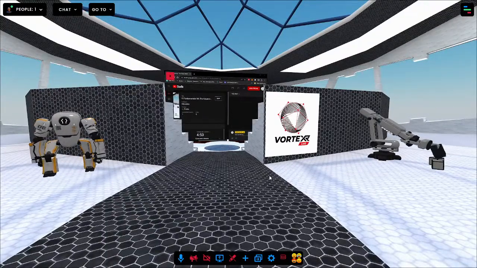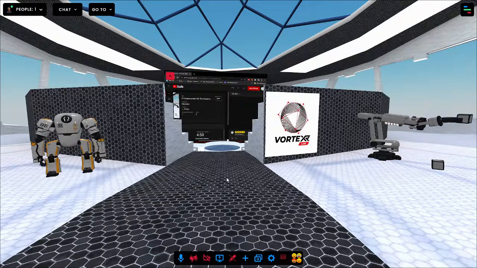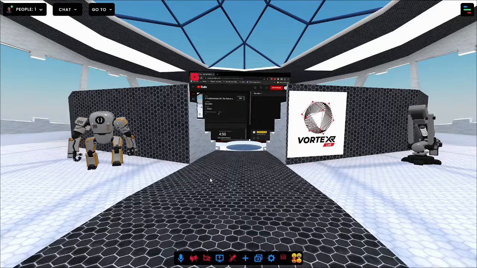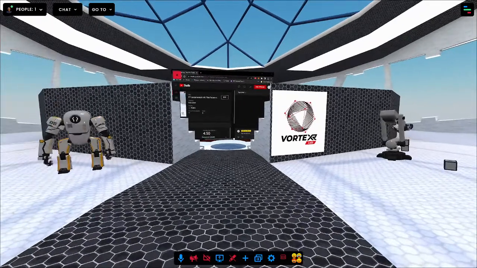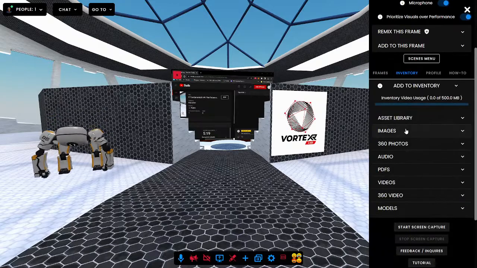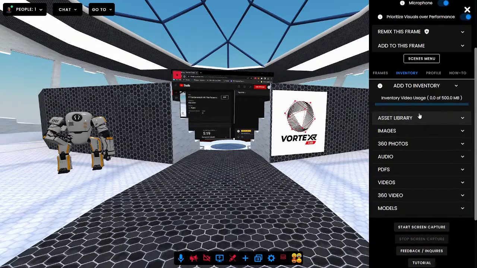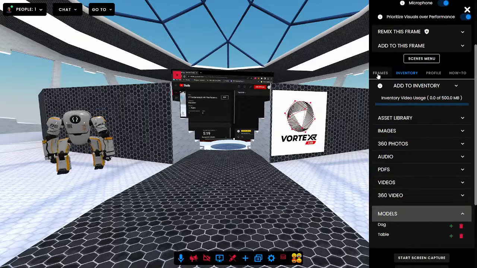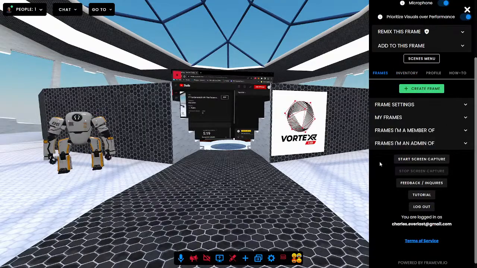So maybe I can just show you briefly what these things are and how to have some really cool customizations. In Frame, it's quite flexible, and you can actually have a good inventory of assets. Where assets are concerned, it means images or 360 photos or audio or PDF or videos, 360 videos, etc., and models. So there are ways you can add different 3D models.